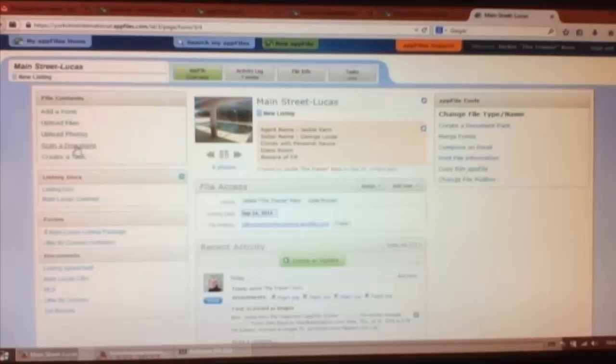You can also scan directly into your file. You need to contact support, and support will walk you through scanning directly into your app file. So there's a lot of features here that you can do with AppFiles. We don't cover everything in the beginning because we don't want to overload people. We want to get people excited about AppFiles and get them logged in. Does anybody have any questions at this time?